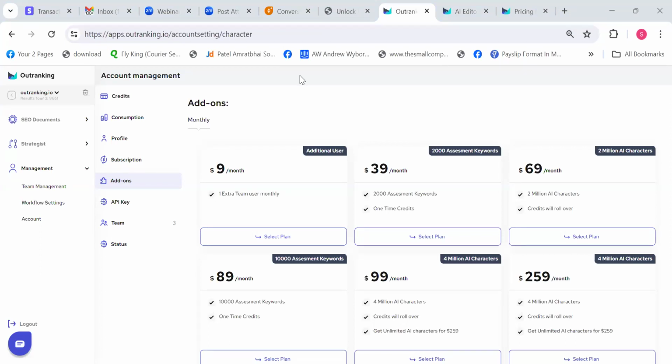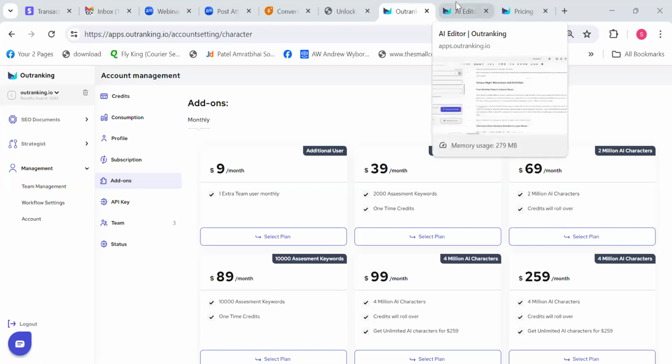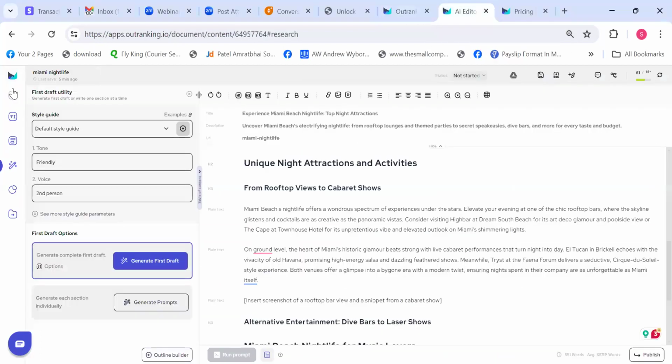Also, guys, one more thing I would like to tell you is how Outranking consumes AI characters. It is very important to understand how it works. Outranking takes into consideration input as well as output. So what is input? Input is the top 20 background research pages, taken as input content. Those pages are counted and consumed for AI characters. And then there is output.